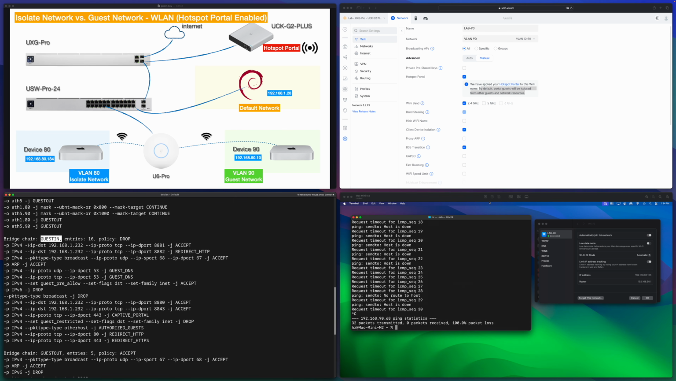So here you may ask, okay, the same rule will also apply to VLAN 80, but why for VLAN 80 we couldn't visit the hotspot portal? Because for VLAN 80, the firewall rules also apply. Even though here it allows the access, later the traffic will be dropped by the firewall rule, right? Okay, so let's continue looking.